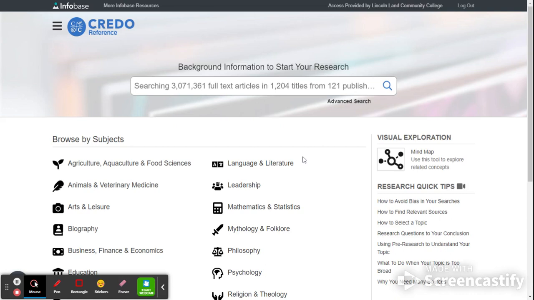Once you gain access to Credo Reference from the library's website, you will see that you are searching a collection of over 3 million full-text articles from about 1,200 titles. Now, what we mean by a title is an encyclopedia, typically, sometimes a dictionary. So you'll be searching for reference materials in this particular online resource.